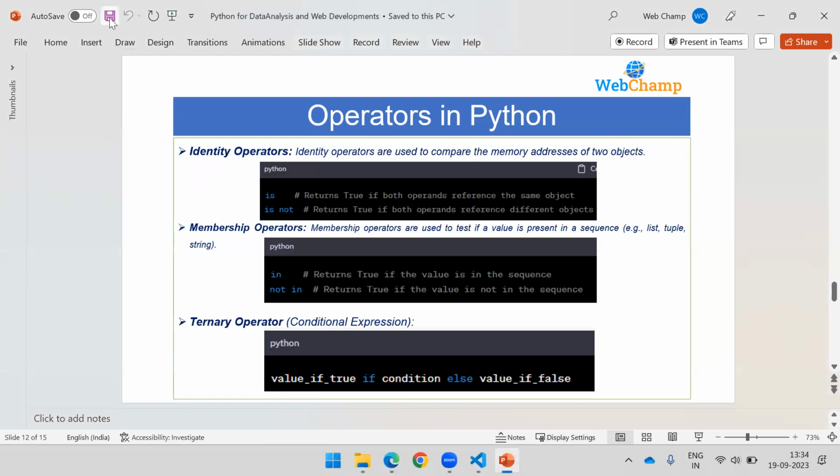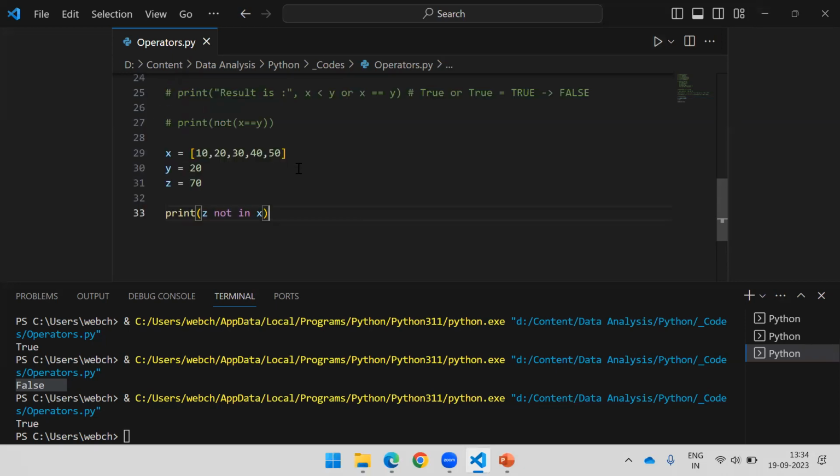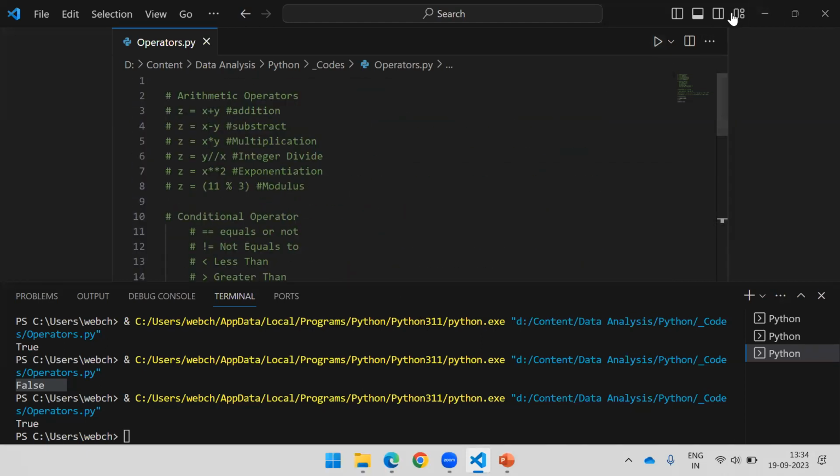Then there is the ternary operator. This is actually a shortcut for the conditional statement, but it is good to discuss this part along with the conditional statement, then it will be easier to understand. Whatever operators we have seen so far are more than sufficient to work with Python.